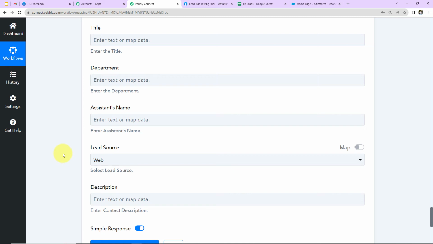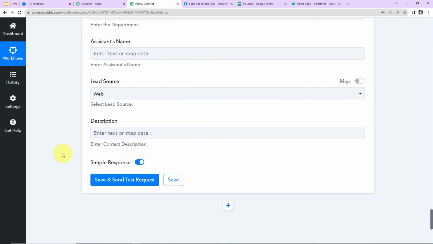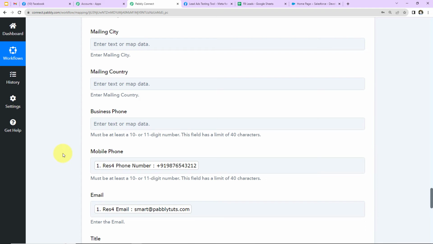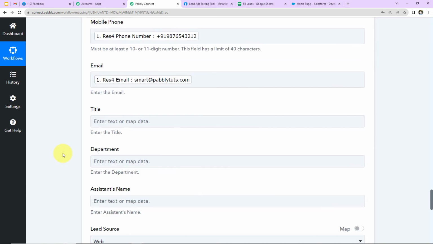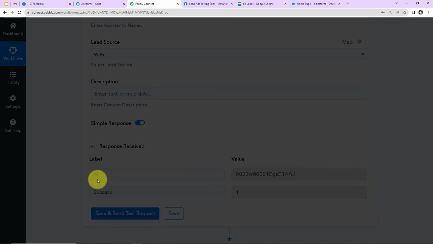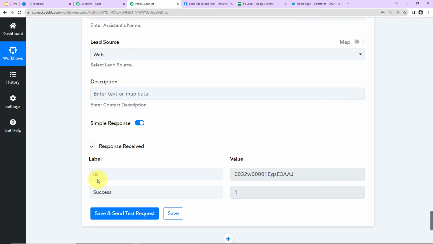Title, department, assistant's name, lead source, description, etc. Now these fields are not mandatory. When you have the information, you can always map it. I'm going to simply click on save and send test request. And as we do that, here we have received the response. According to this, this user must be added as a new contact in Salesforce. Let's go and check the same.